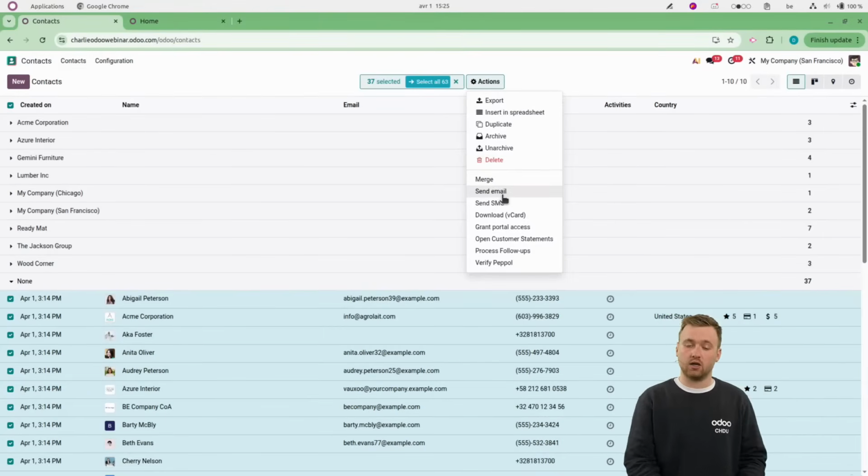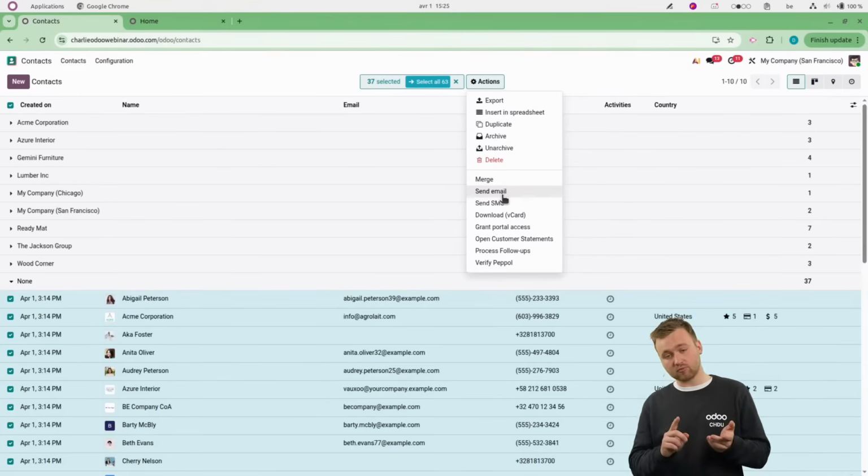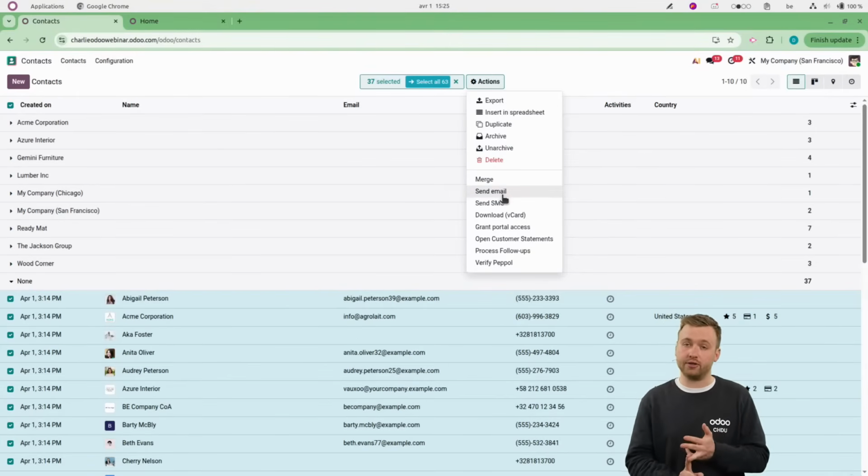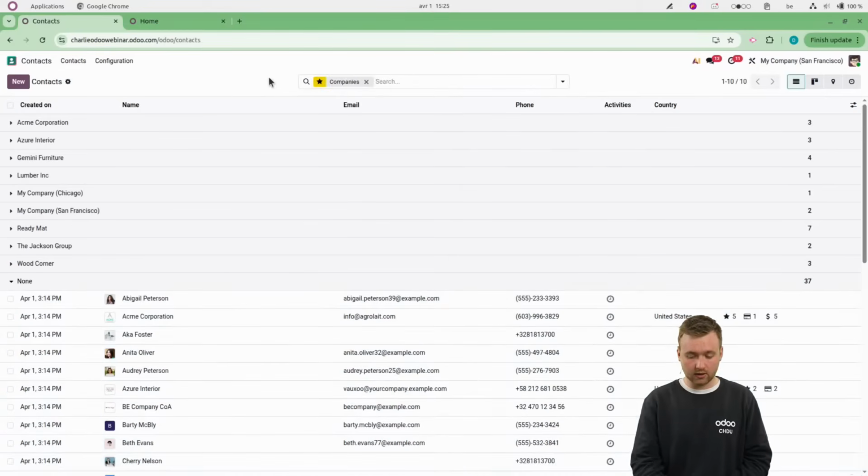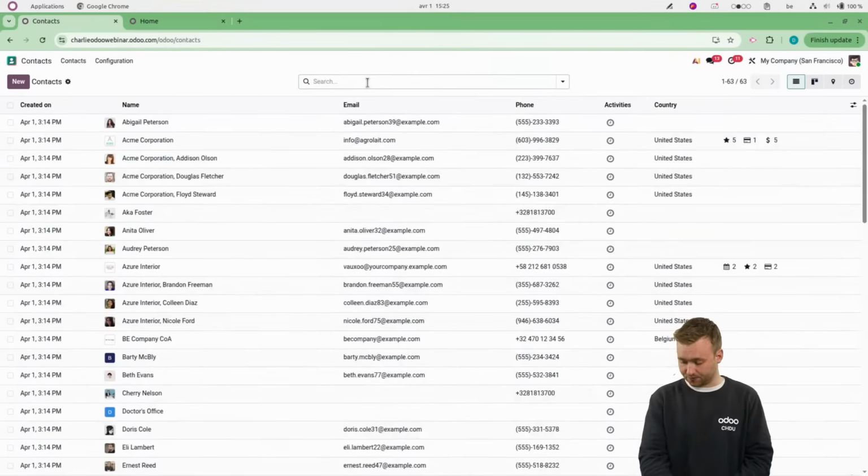This is also a key thing to take into account when you work on Odoo. That should make your life easier. Use the filter, use the group by, save the filter that you often use, and use the action button when you need to do multiple actions at once. So this is for my contact.